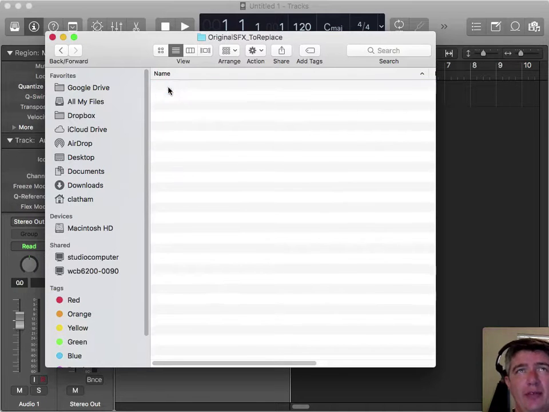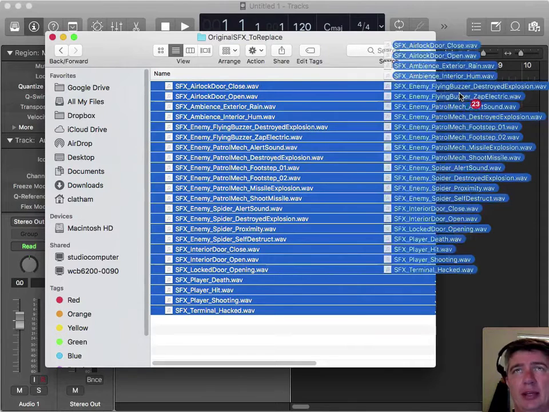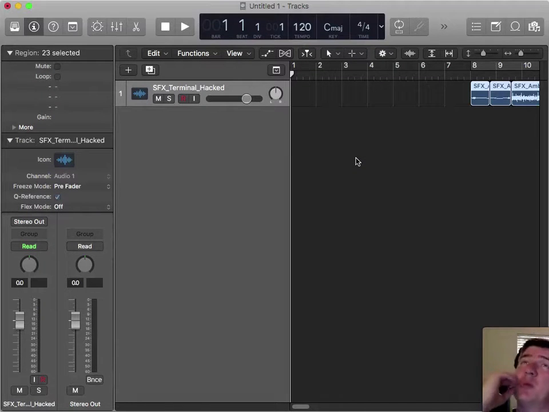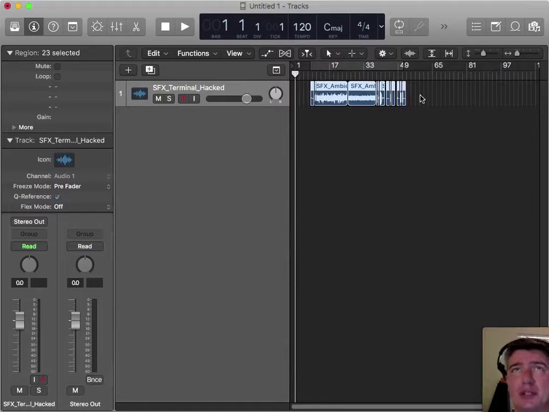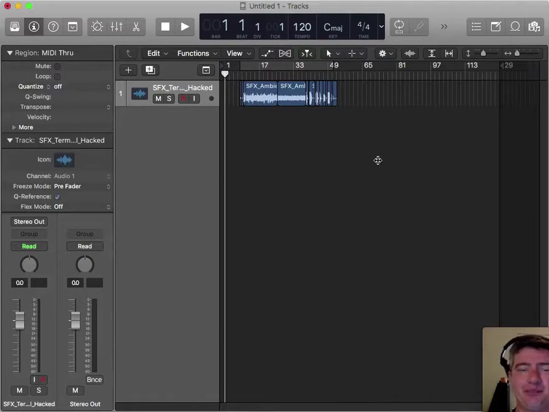I'm going to take all of these sound effects and drag them onto a track here in Logic. Open, place all the files on one track, yes. If it comes up and asks you if you need to change your sample rate, just change the sample rates of the files, that's fine. You're going to bounce them out anyway.